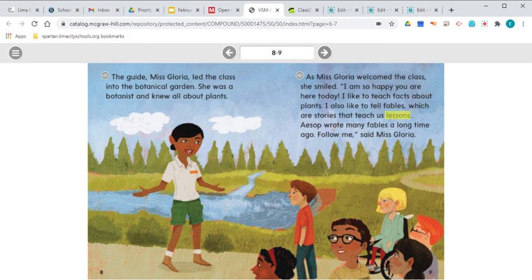The guide, Miss Gloria, led the class into the botanical garden. She was a botanist and knew all about plants. As Miss Gloria welcomed the class, she smiled. "I am so happy you are here today. I like to teach facts about plants. I also like to tell fables, which are stories that teach us lessons. Aesop wrote many fables a long time ago."